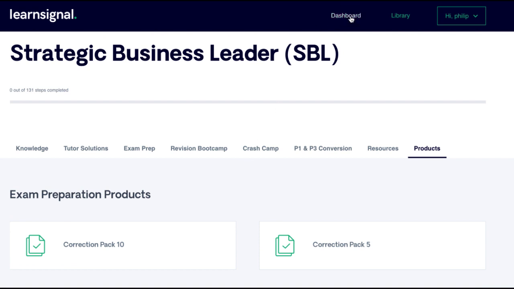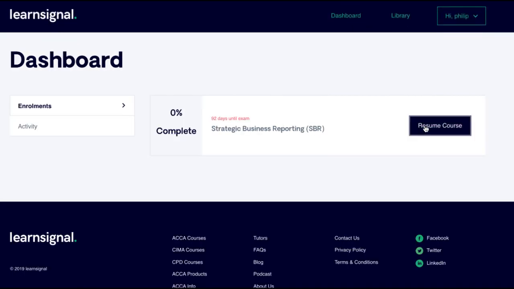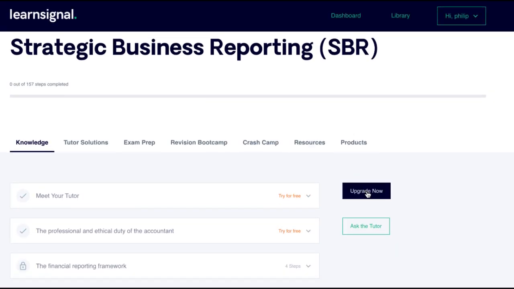At any time, just click Dashboard to return to your activity and select Resume Course to go to any course page. Remember, if you're a basic member, just click on Upgrade to become a full member.